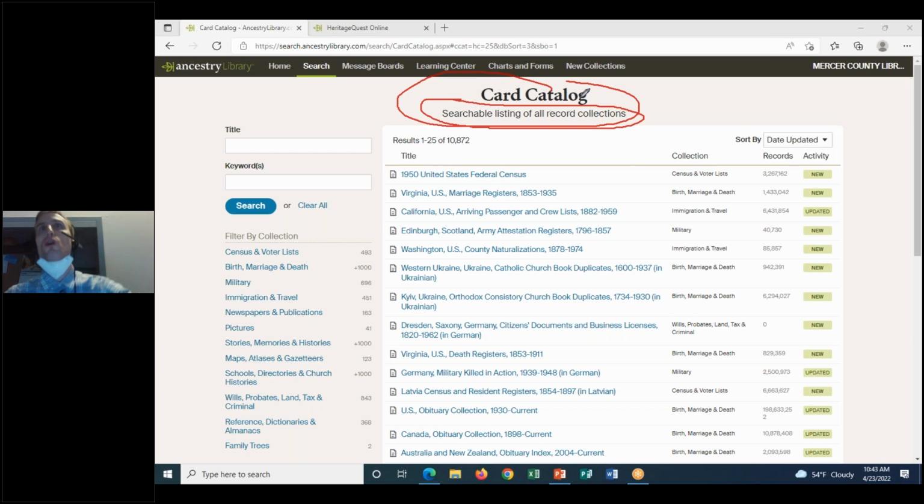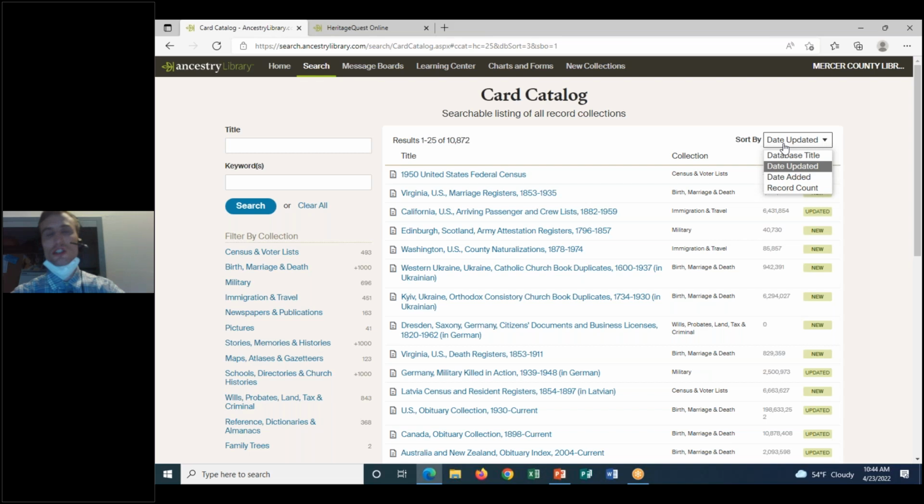Okay, the reason they're calling it New Collections basically is because you'll notice it's sorted by date updated. So all the newest stuff is at the top. So as you're scrolling down, it has the appearance of the new, quote unquote, new collections. But as you keep scrolling, you'll eventually hit all the other record collections, whether they're new, updated, or not, essentially. And of course, you can change the way it's sorted. You can go by database title, date added, record count.